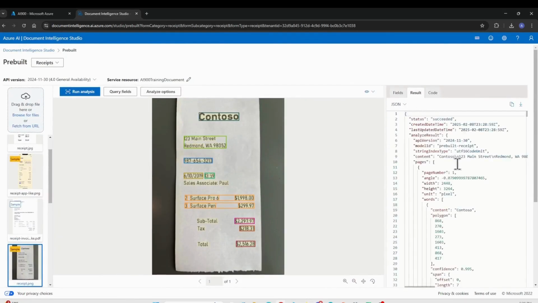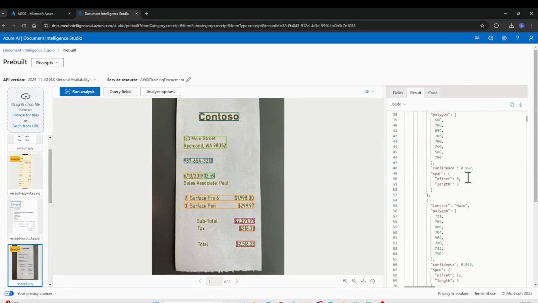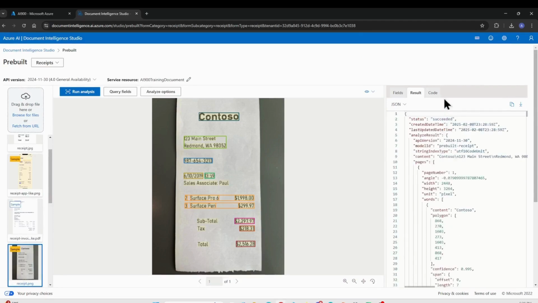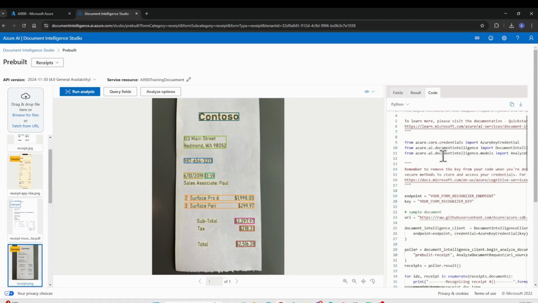As a result, in a JSON file, if you're going to integrate it with other tools, you can extract the data as JSON, and this is the code in here that was used to extract the data.